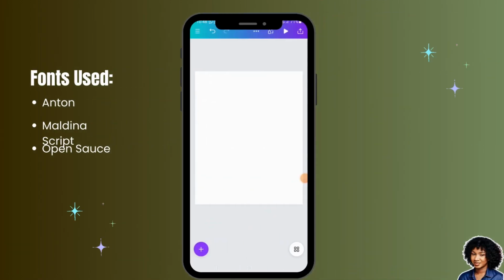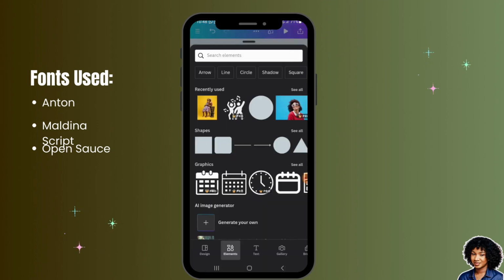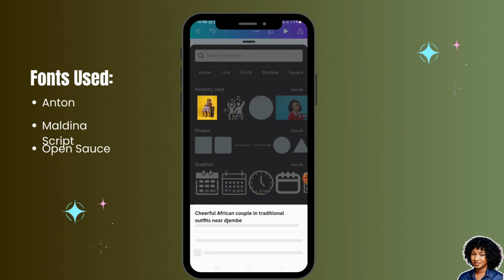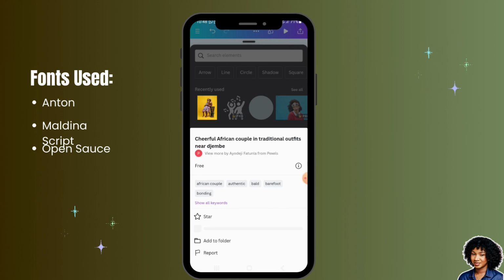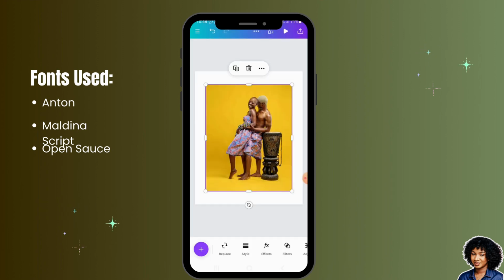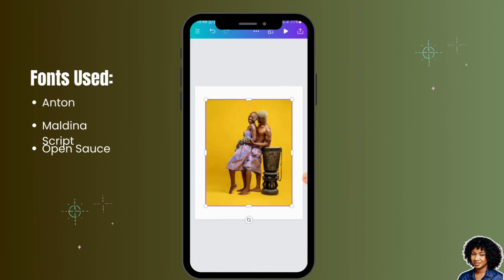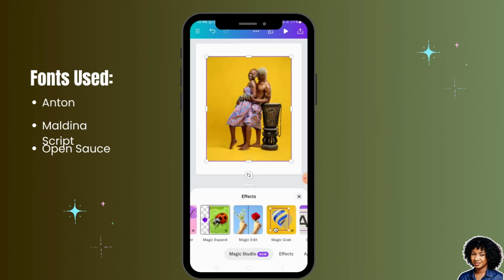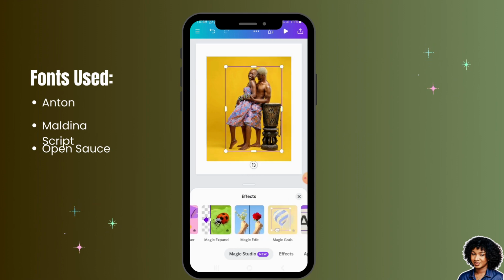Blank page in Canva. Go to your elements. Okay, here is the keyword: cheerful African couple in traditional outfits near the Djembe. All right, those are the keywords. So pick your image, go to effects. So we can use the magic grab feature. Click on the magic grab.